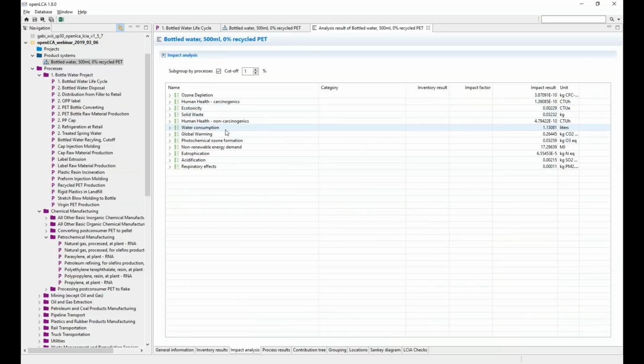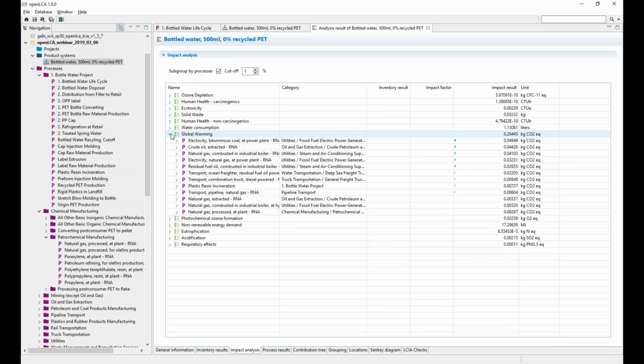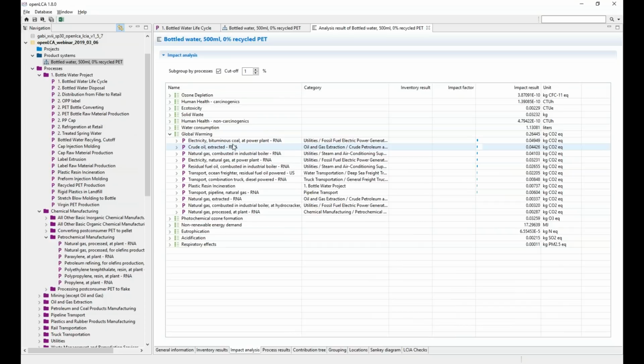Under impact analysis, we can see for the impact assessment method that we chose in our system, the net results for our bottle. So for instance, our bottled water model system has about 0.264 kilograms of CO2 per bottle of water. We can also dig a little deeper and see which process is contributing to this impact category the most. So we see that coal-fired electricity is a large contributor. Some of the other electricity processes, natural gas, some of the extraction processes for our fuels. Here's our plastic resin incineration process that we created. We can see that it contributes a non-negligible amount of CO2 to our overall system.